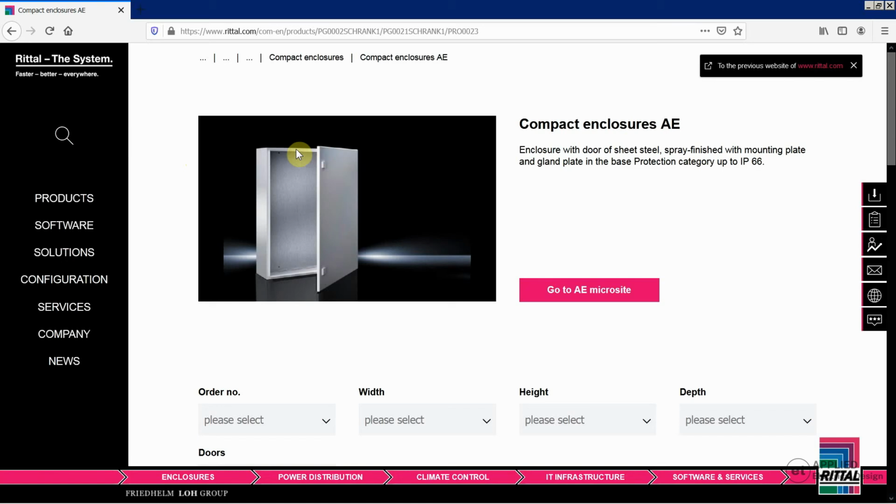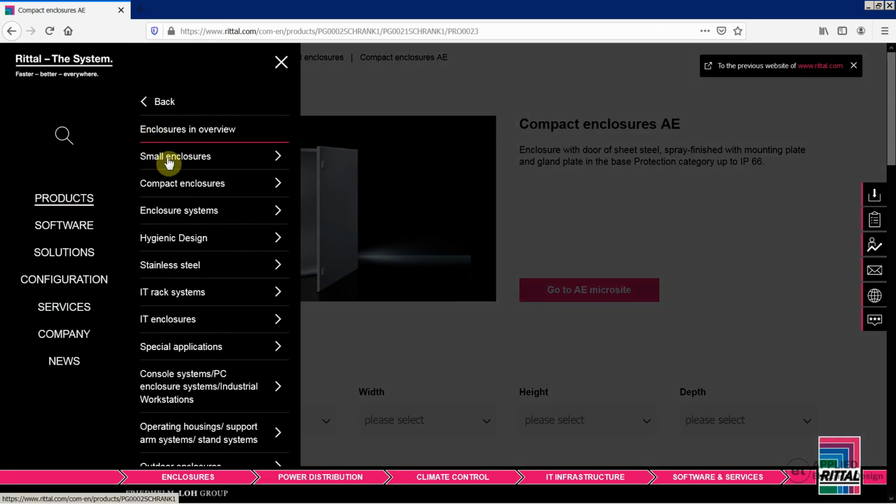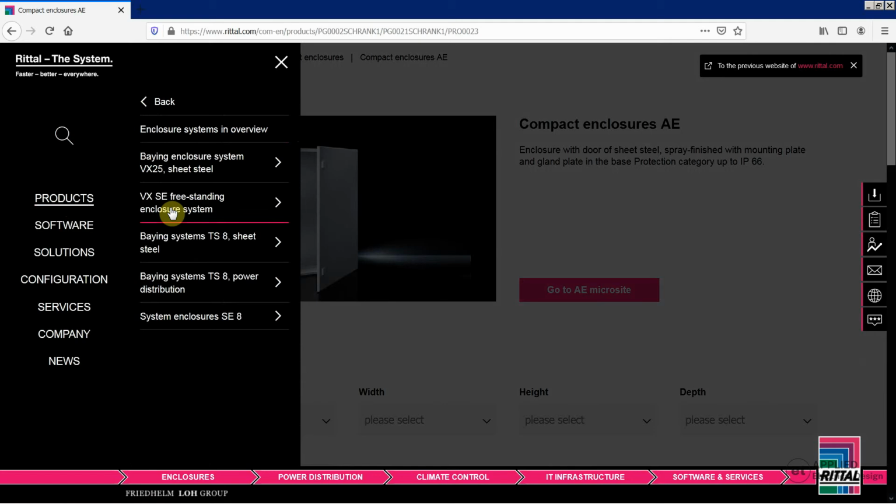The second scenario, for larger machines, you would have a so-called freestanding enclosure. So that one is gonna, as the name says, freely stand on the floor, and typically this is one field, one enclosure. Once again, to products, enclosures, enclosure systems, and freestanding.